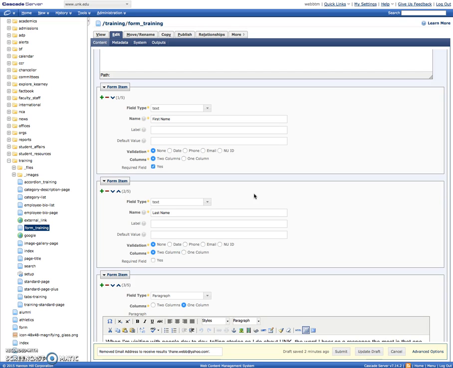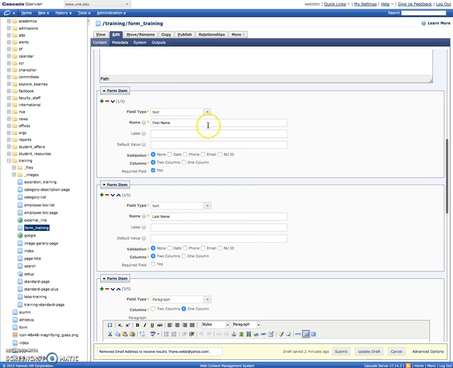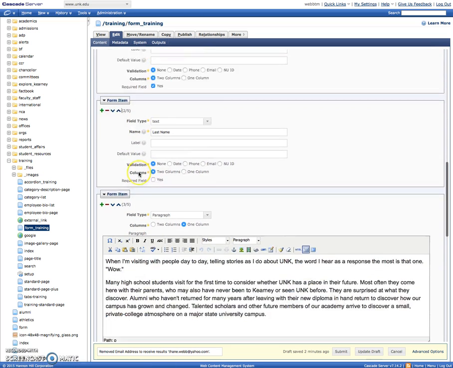Then you can determine whether you want to set a field as 2 columns or 1 column. 1 column is going to put the label directly above the field. 2 columns is going to put the label to the left of your field. And then the last option is whether it's required. Your options are going to change based on the types of information or types of fields you have.